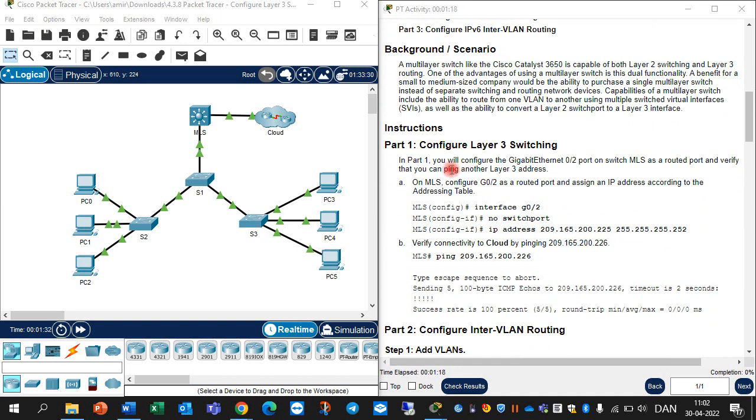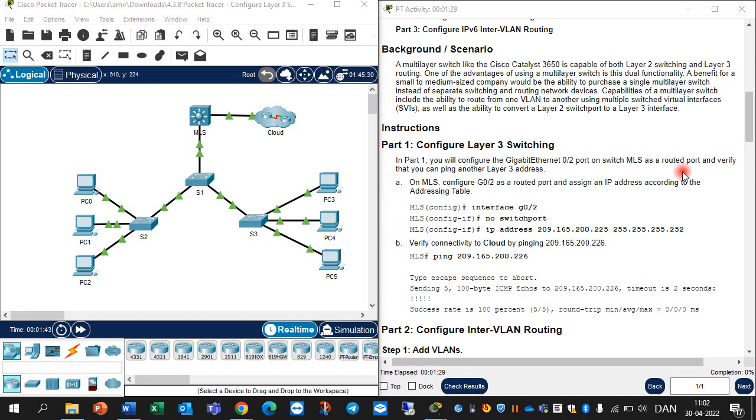In the instructions, we should take a look at Part 1, configure Layer 3 switching. In Part 1, you will configure the GigabitEthernet 0/2 port on switch MLS as a routed port and verify that you can ping other Layer 3 addresses. You have three Layer 2 switches and one MLS multilayer switch that can work in Layer 2 and Layer 3, and that's the special specification for MLS.